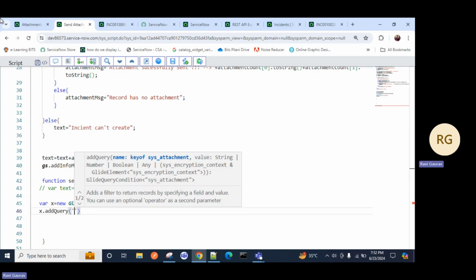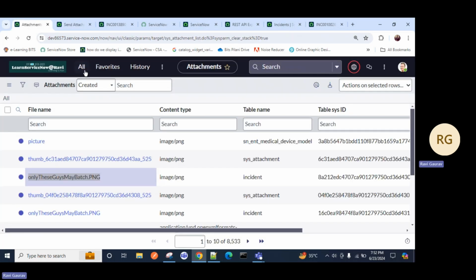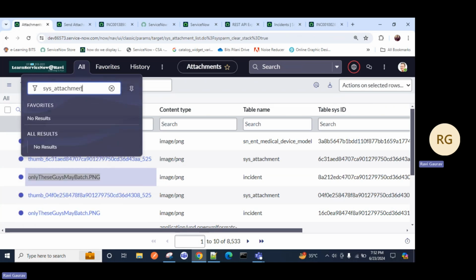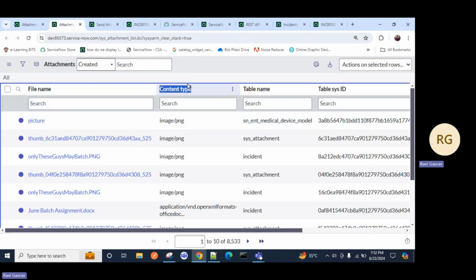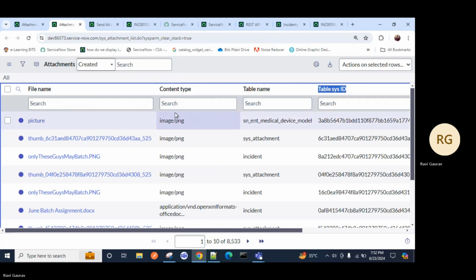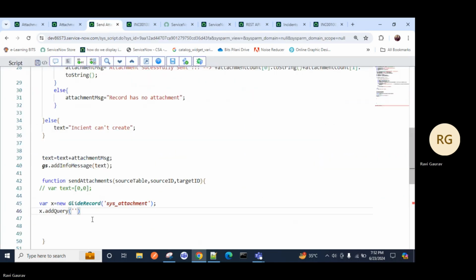Now, for that, let's go to the attachment table. So what is there on the attachment table? We will get to know sys_attachment.list. So what we have? We have file name, content type, table name, table sys ID, and what else? Yeah, mainly these things. So what I want is to add a query to the table.